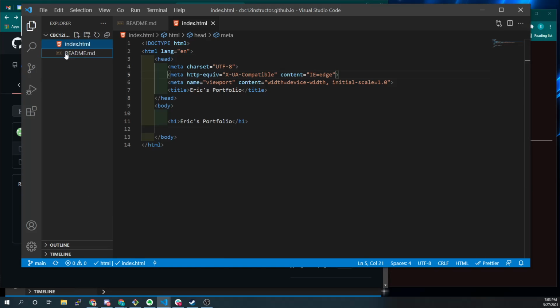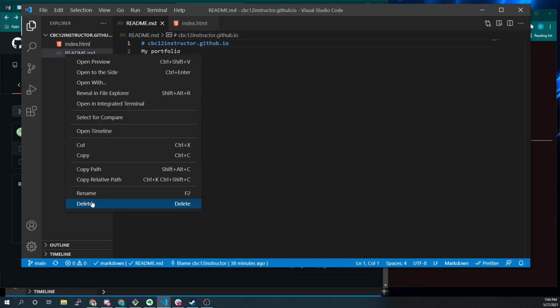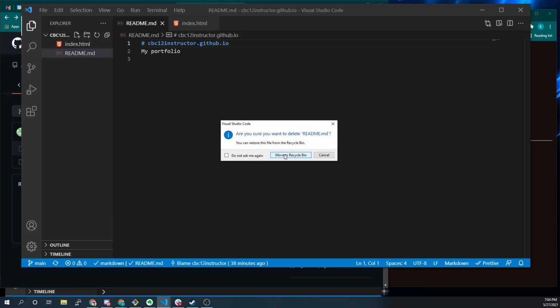I'm going to delete this file. What was the question? Where are they getting the QR code? There is no QR code. The website is going to be yourusername.github.io.